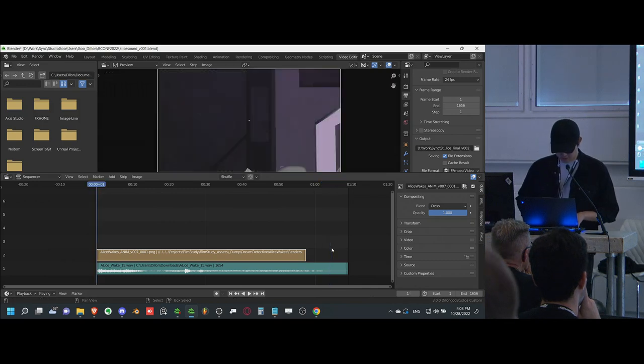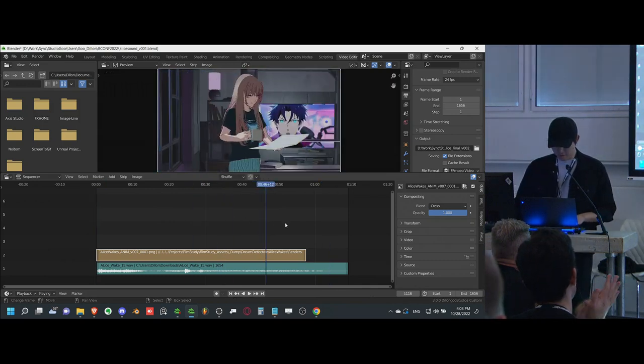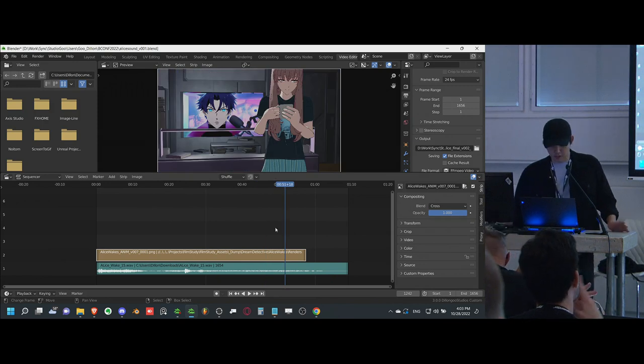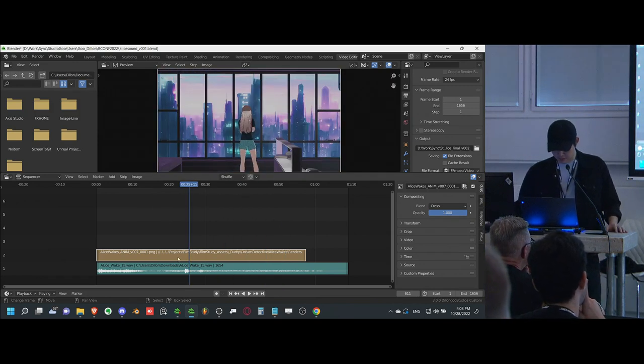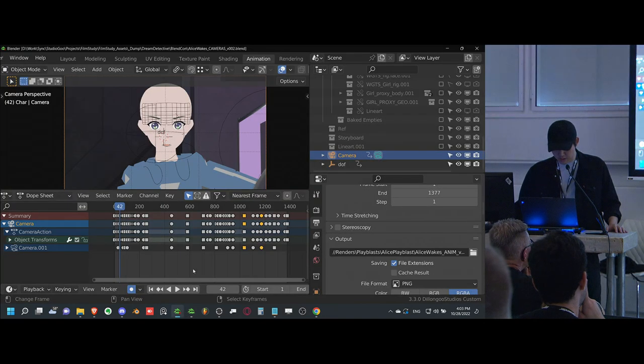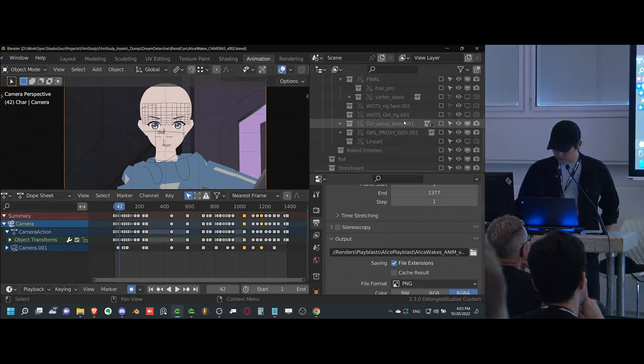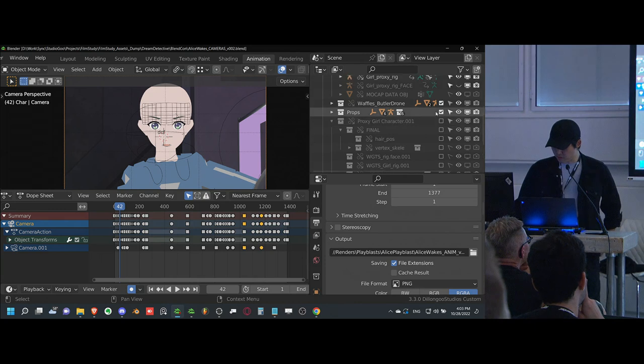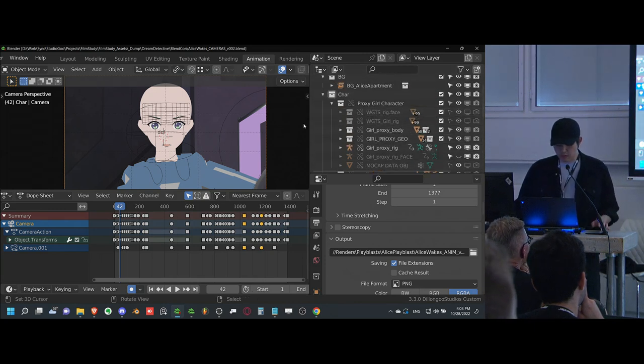Spooky, happy Halloween. All right, so this is obviously unfinished still, but I just wanted to show you guys what it looks like. What we're going to be working in is this file with the proxy character because the playback is just a little bit slower with the actual model. So we'll be doing a couple of tests here.